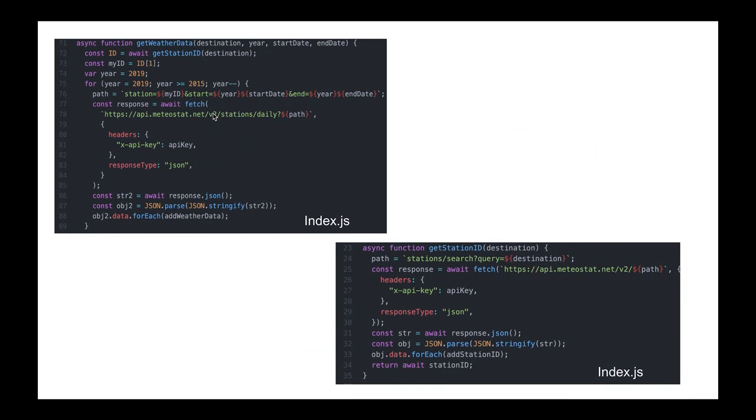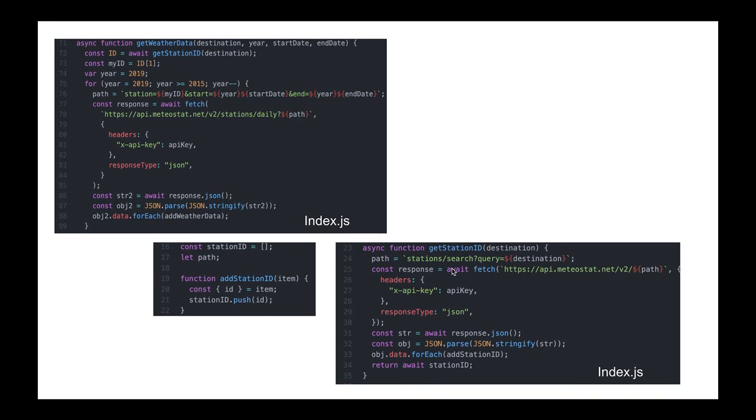So if we look at our index.js file with our getWeatherData function, our function takes in the parameters destination, year, start date, end date. These are all things that were passed in from our user input from the home page. Once we have that, our getWeatherData function calls on the function getStationID. getStationID basically takes in a destination and outputs a list of weather station IDs for that location.